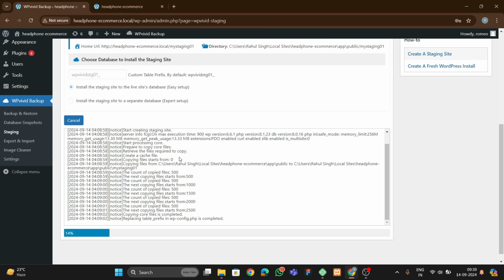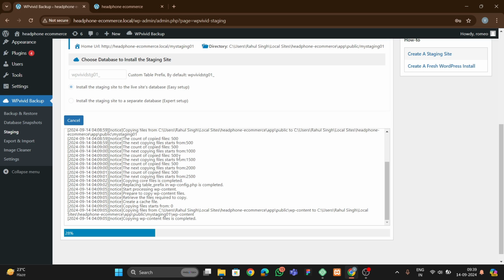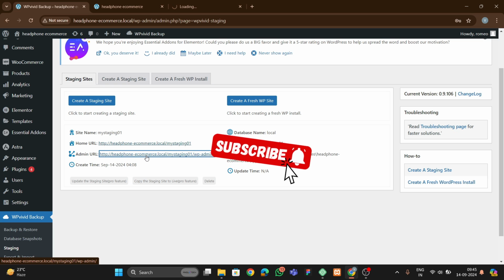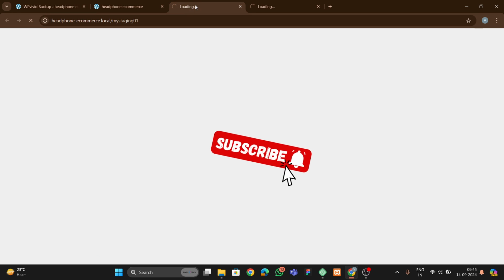A window will appear, displaying the progress of your staging site creation. Wait for the process to complete. Once the process is complete, you'll see an option displaying two links, one for the homepage of your staging site and another for the dashboard. Open both links in new tabs.